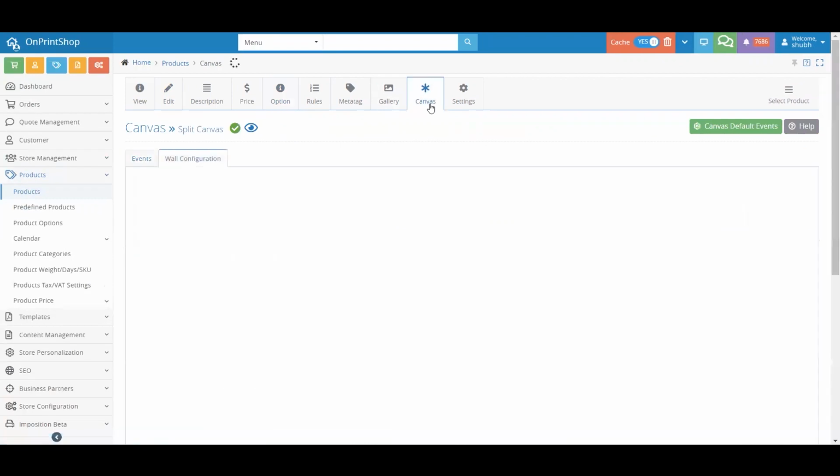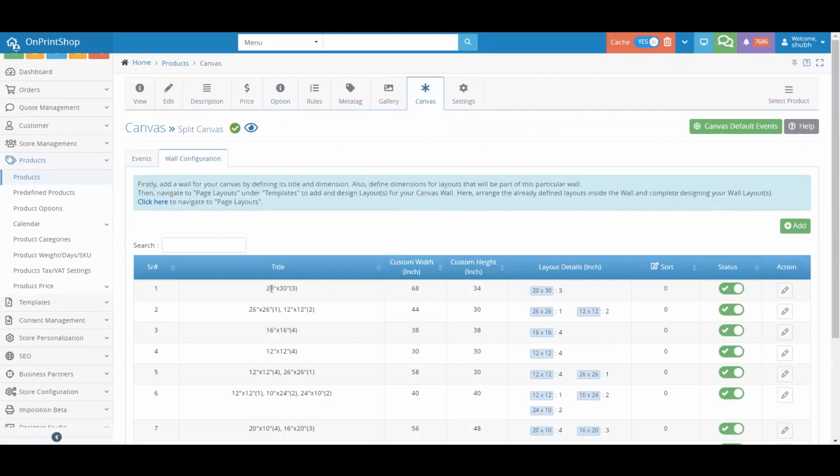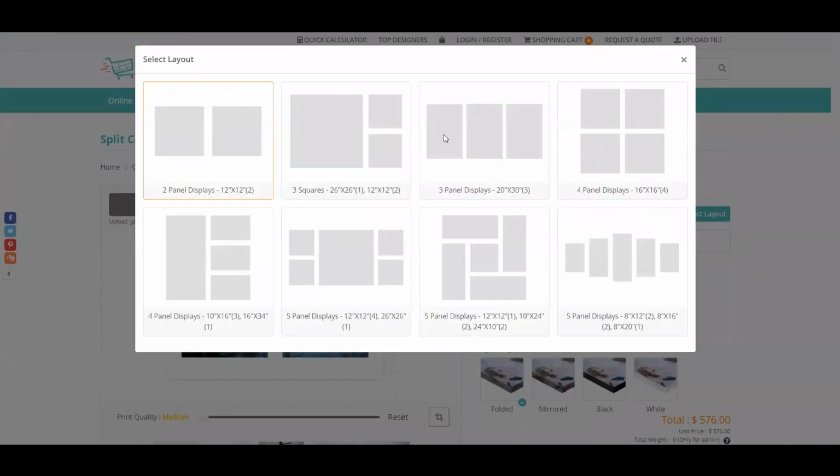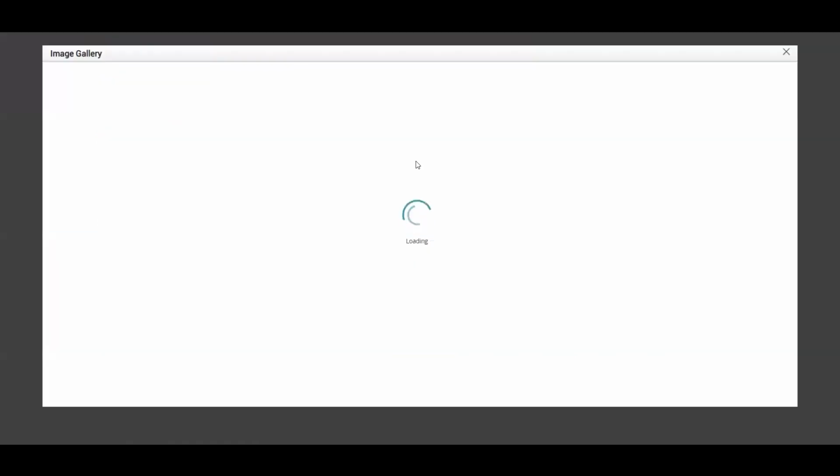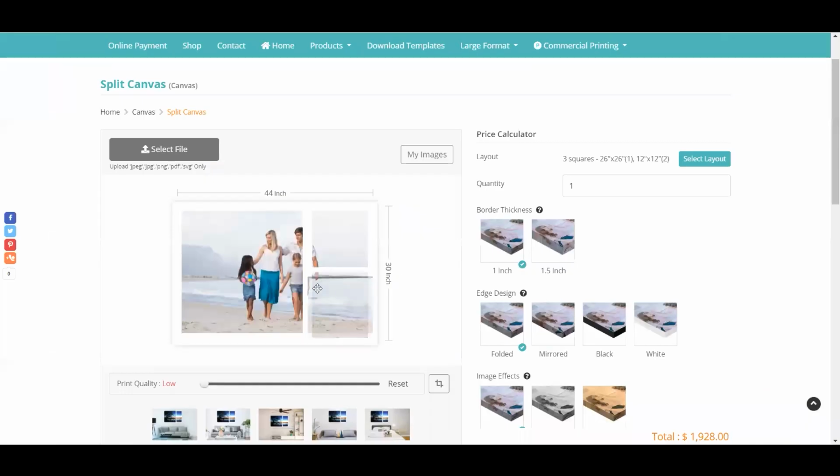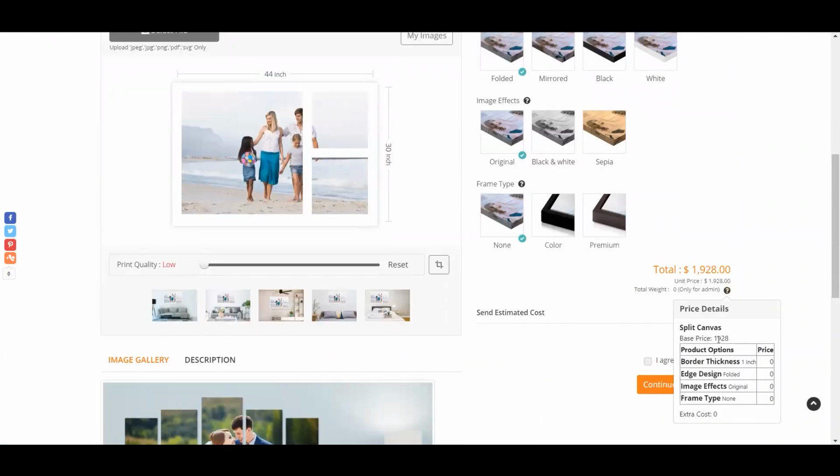In the Canvas tab, we have the same wall configuration like the wall canvas. The only difference in split canvas is as you can see on the front end. So, when you choose your layout and upload an image, it will split the single image into multiple canvas panels as you can see here. The calculation of the pricing would be similar like wall canvas as you can see over here. This is all about the split canvas.